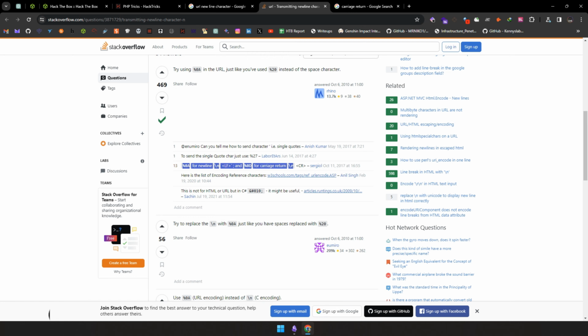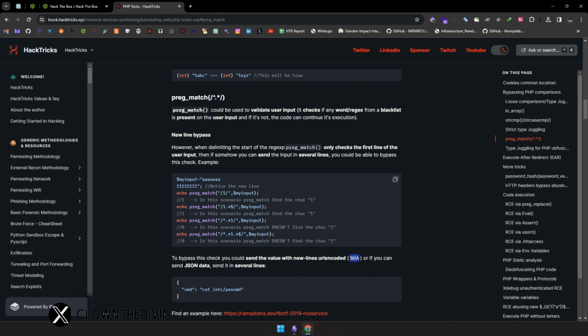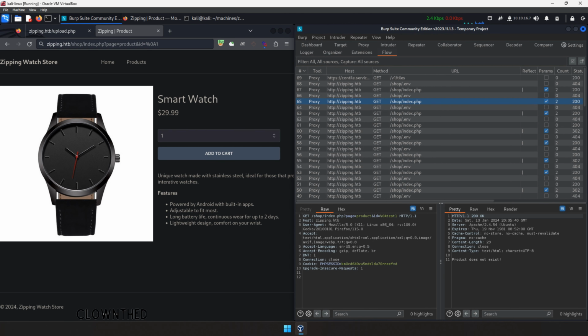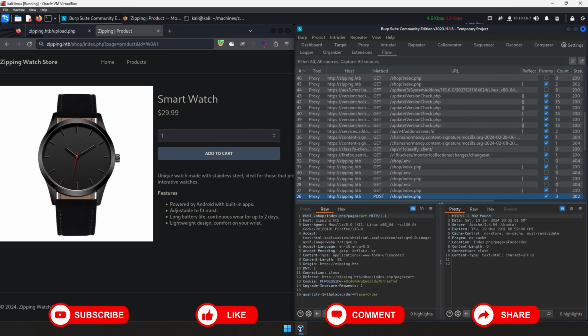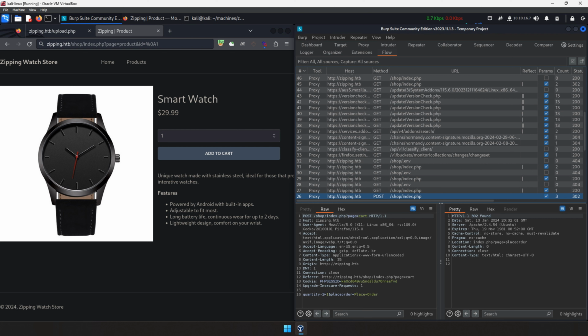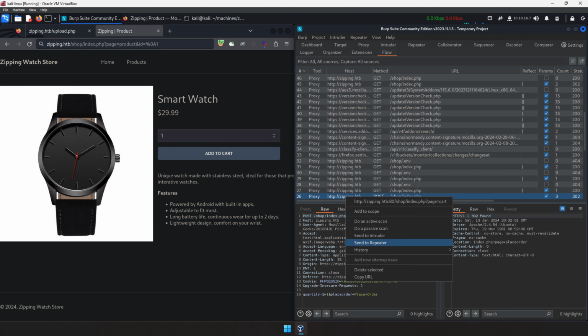So now that we know what we'll be using to bypass this filter, let's take these requests into the repeater. Let's find the request. Where is it? There we go. I guess this is the one. Yep, this is the one. Let's send it to the repeater.